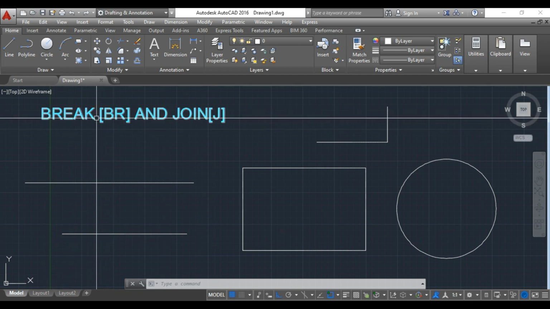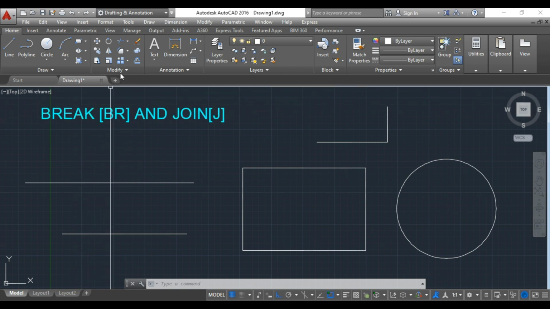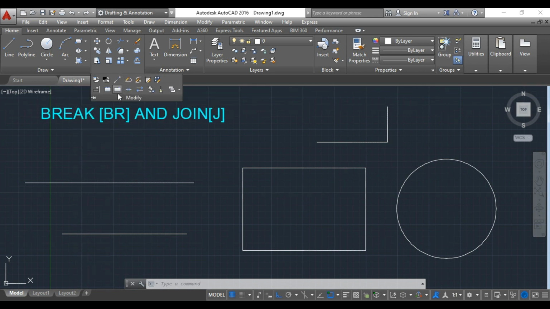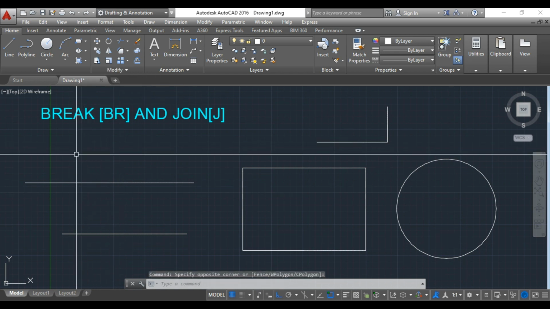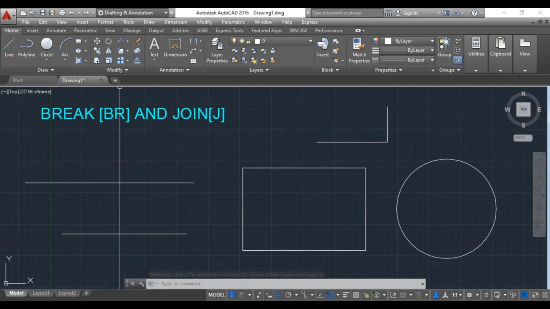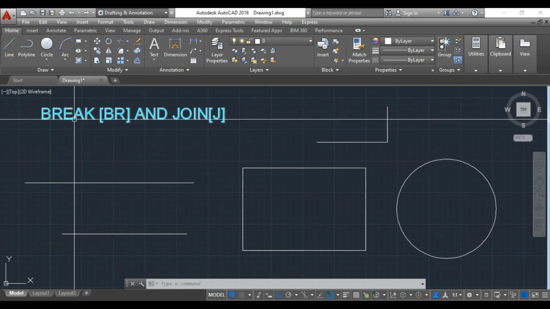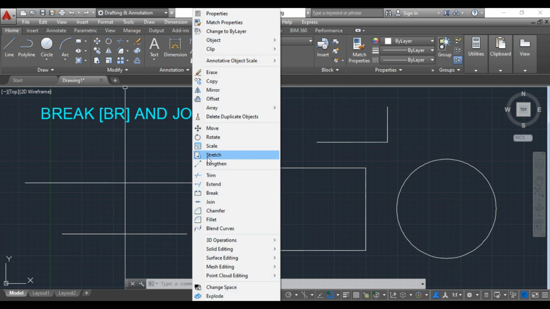If you are not understanding what the word means, if you want a clear definition, then please go through the AutoCAD help center, or you just click any of the objects and it is going to show you. As I told you in the earlier class, we are discussing the modify toolbar. If you want to find break, first go to the menu bar and find Modify. Under Modify you are going to see the break command, right?